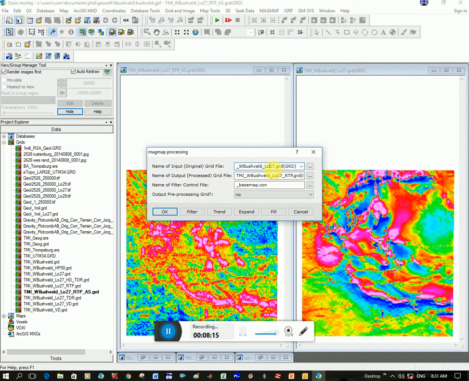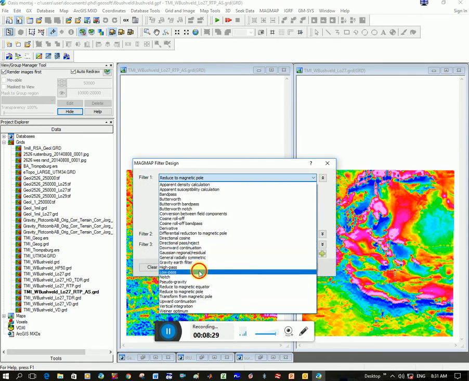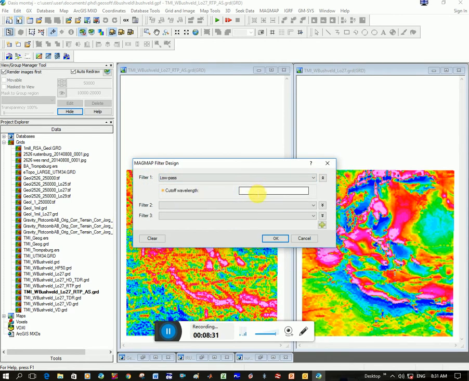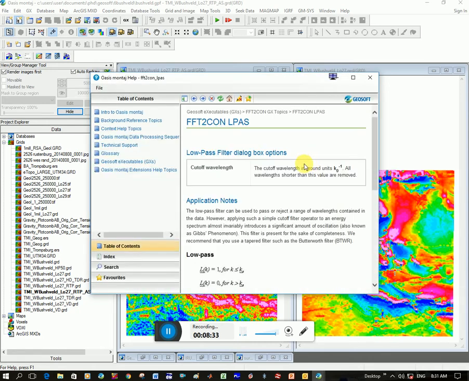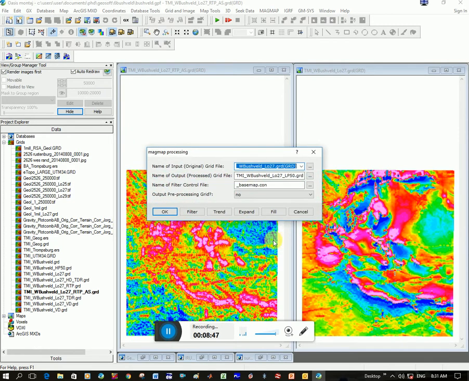Something to look at for deeper bodies. So let's put in our original grid, and now I'm going to do LP50. So that's a low-pass filter with a 50 cutoff. And I'll show you what that means. Filter, I'm going to go here to low-pass. Wavelength cutoff, so you can see when you read it, it says the cutoff wavelength in ground units, so my map is in meters, so that's the units, all wavelengths shorter than this value will be removed. So I'm going to try 50, and it's 50,000, so it's 50 kilometers. Click OK.